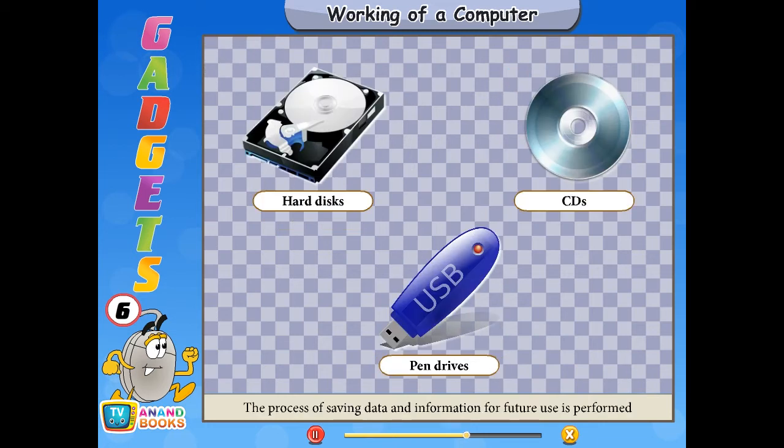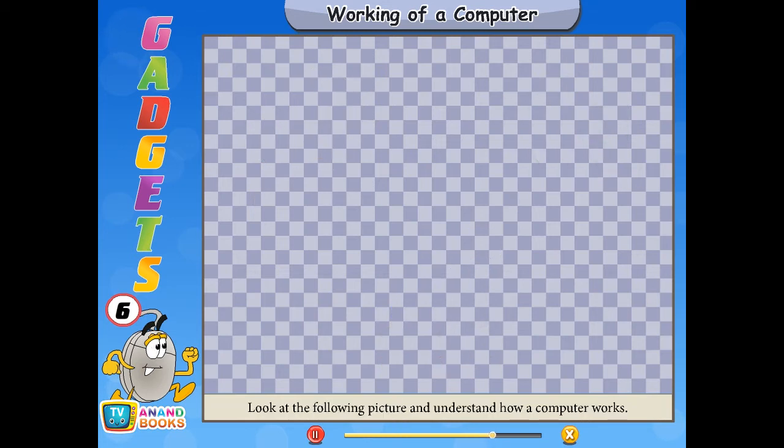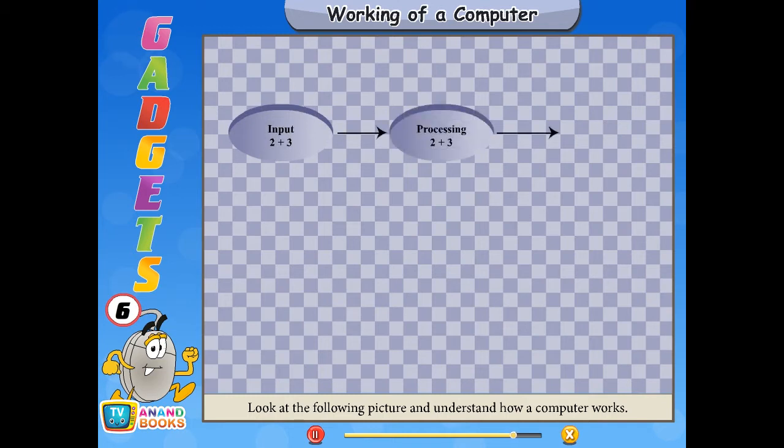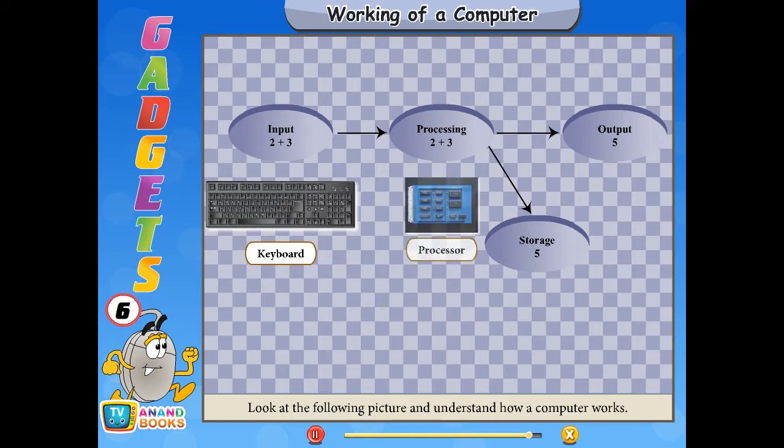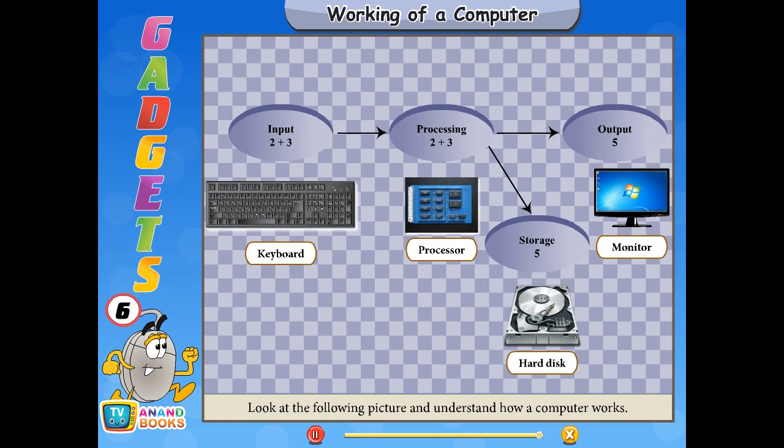Storage. The process of saving data and information for future use is performed with the help of different storage devices like hard disk, CD-ROM, pen drive, etc. Look at the following picture and understand how a computer works. Input 2 plus 3, processing 2 plus 3, output 5, storage 5. This is the keyboard, this is the processor, this is the monitor, and this is the hard disk.